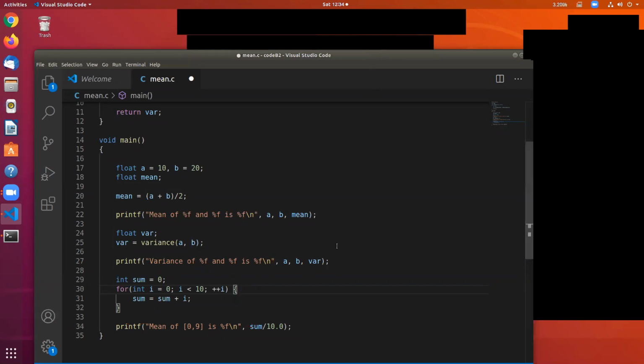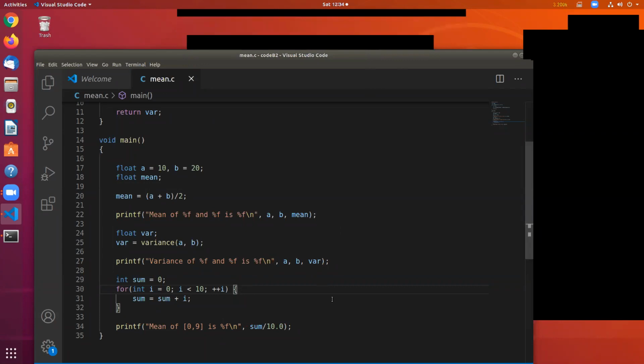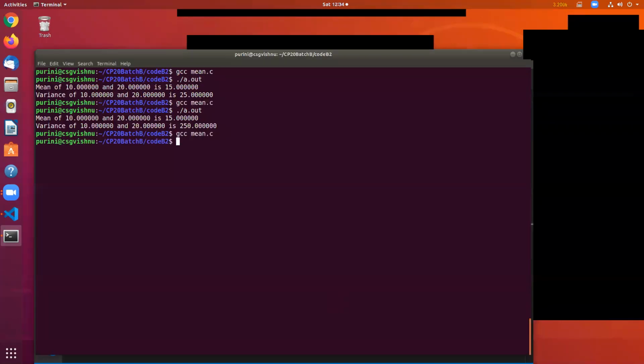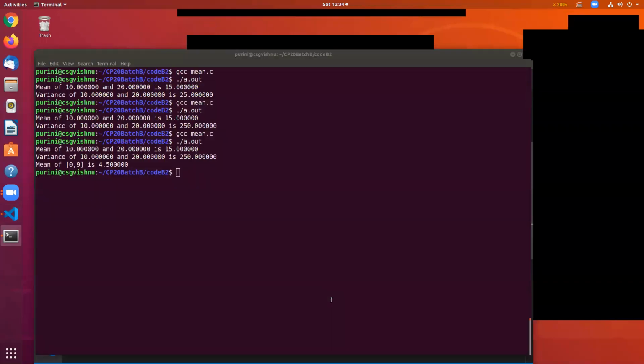So in this program, let's compile this and see what we have. Okay, so you get the sum of numbers 0 to 9 is 45. 45 by 10 is 4.5. So we got it.